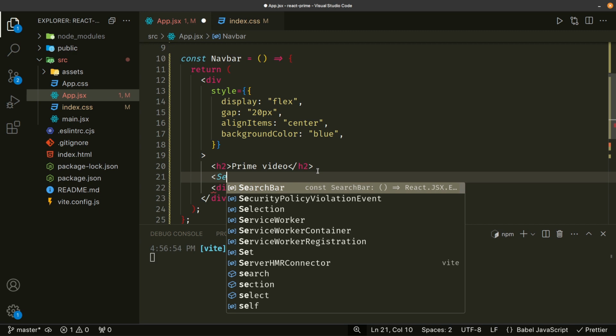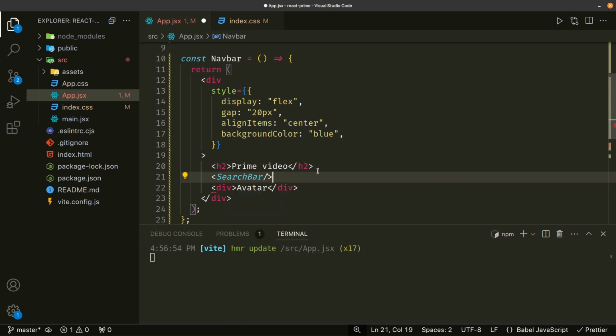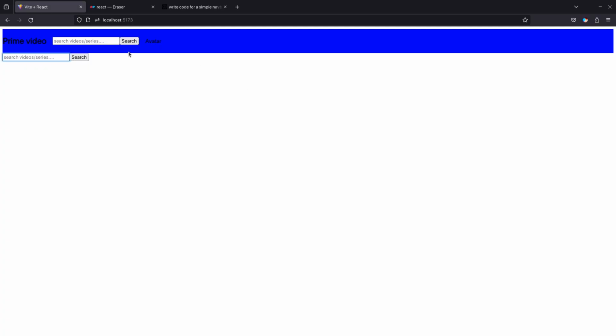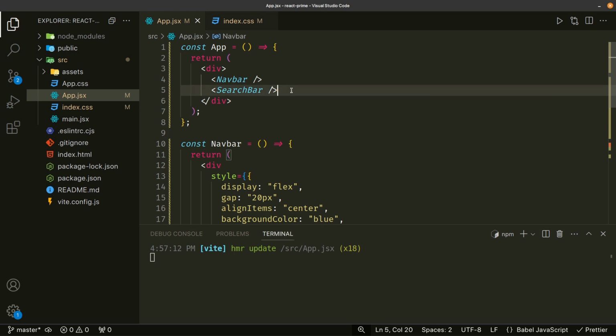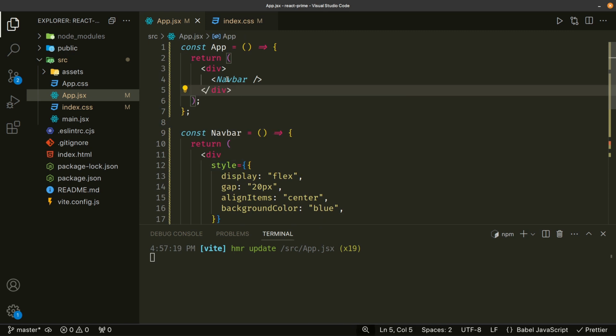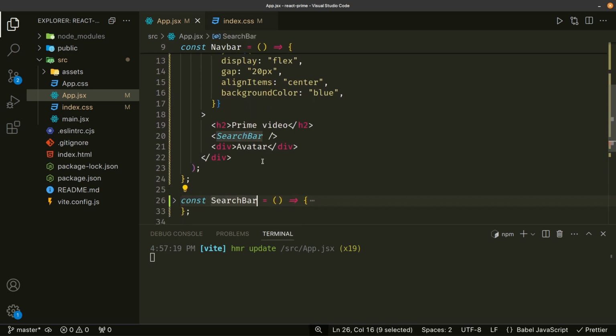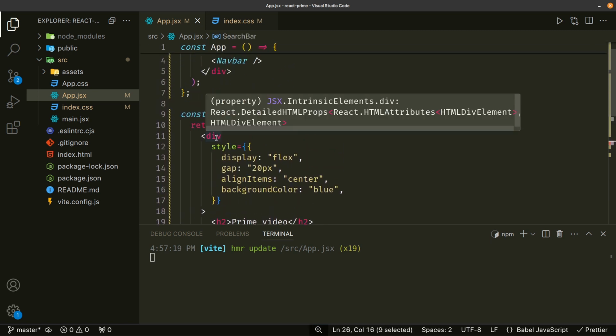Do you see, let me remove this search bar from here. I am rendering navbar inside application, and I am rendering search bar inside my navbar. So what I am doing, I am rendering one component inside a component. Again, what is a component? A component is a JavaScript function that returns JSX, and you can build a lot of components. You can make a lot of components and reuse them.